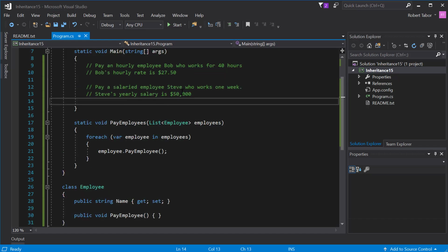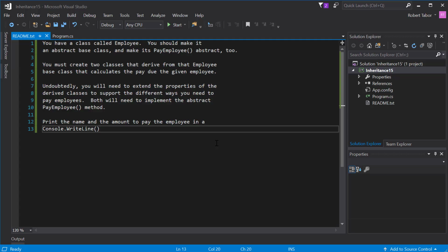I would encourage you to put the name and how much we owe him for the given week. So what actually gets output, it's not all that important. What is important is that, first of all, you have a class called Employee. You need to make it abstract, and you need to make the PayEmployee method abstract too, and make it work. So create two classes that derive from the abstract base class Employee, and they need to calculate the amount due to each of the employees by passing that information in to the given method, or setting properties, or whatever the case might be.